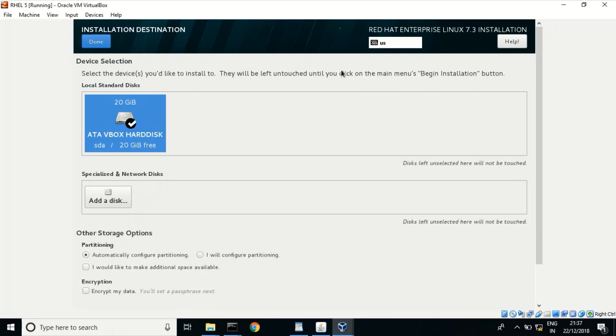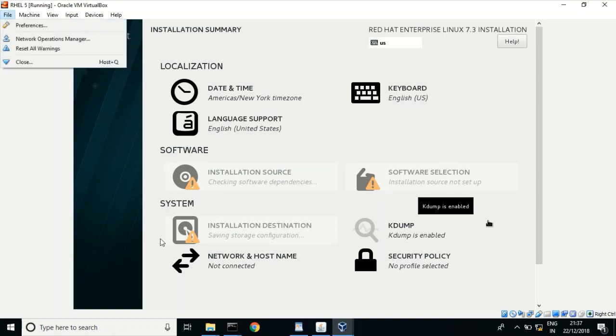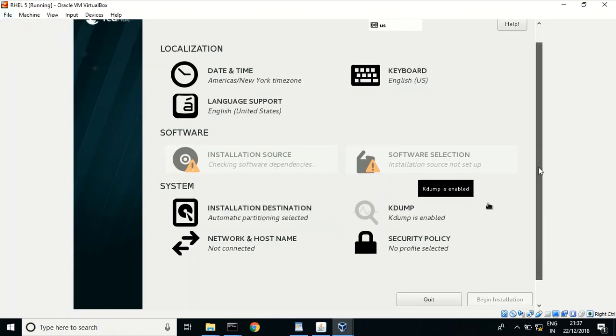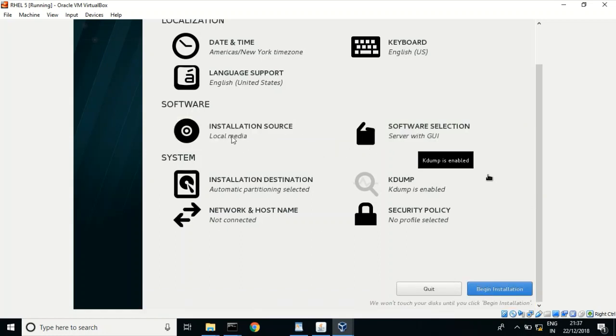I'm checking it again. Done. Okay. So right now it is doing some checks. Once it has performed all the checks, the begin installation icon is highlighted. Once we click on begin installation, the installation will start. So let me cross check.